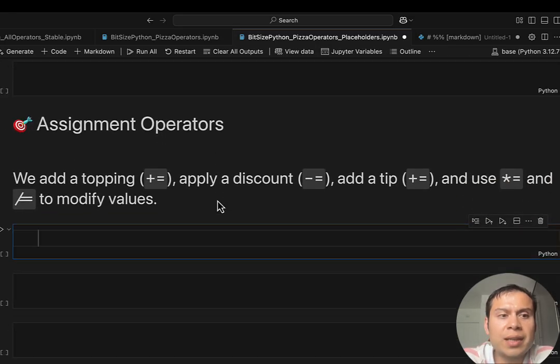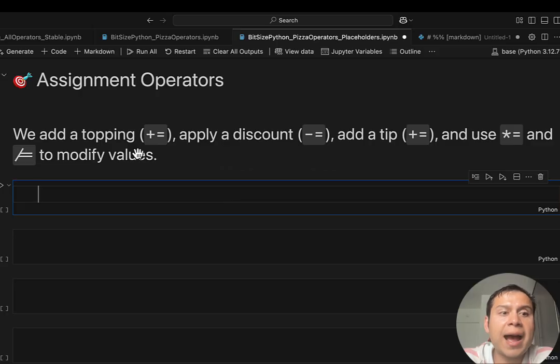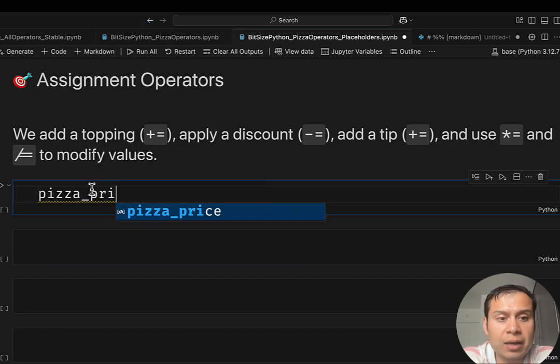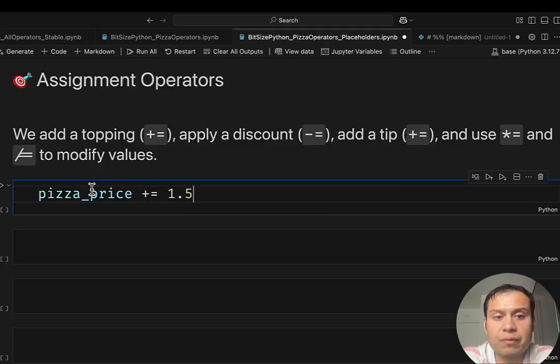Now let's take a look at assignment operators. We add a topping, we use plus equals; we apply a discount, we use minus equals; we add a tip, plus equals; and we use multiplication and division to modify values. So how do we do this? Say we are adding a topping to our pizza, and then our pizza price will go up, which is plus equals $1.5. So this plus equals will change the price in place.